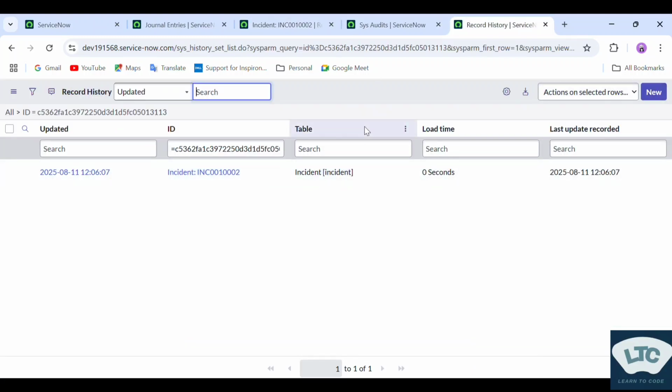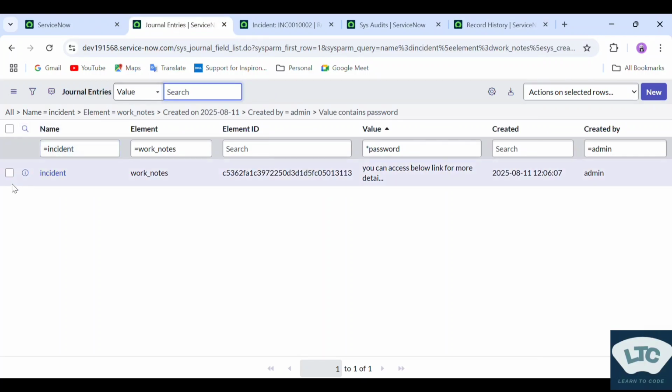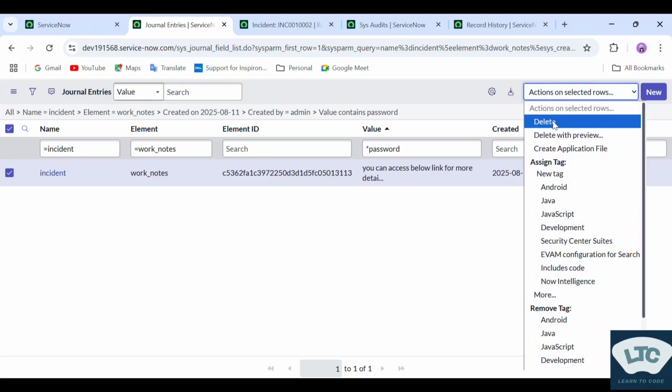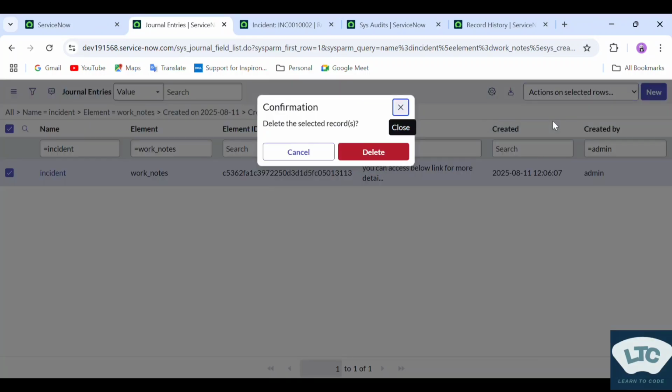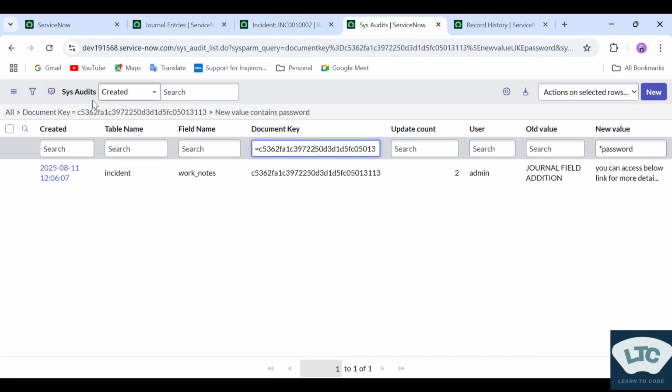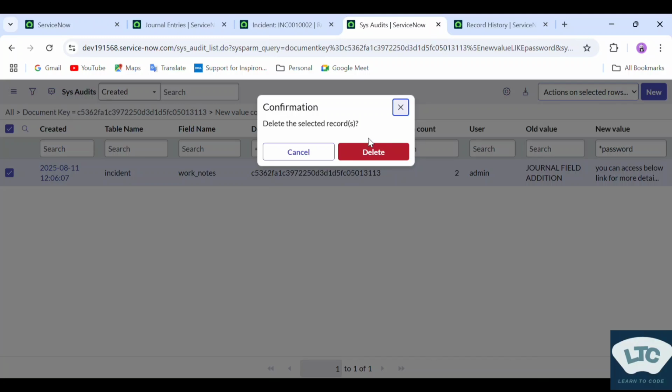So in our case, we will go step by step. First thing first, we have to delete it from the journal entry. So we'll be deleting it here, selecting it, delete. Now the second thing is the sys audit table. Already we have selected or found the correct one. So select it, click here, delete. Same way delete it from here as well.